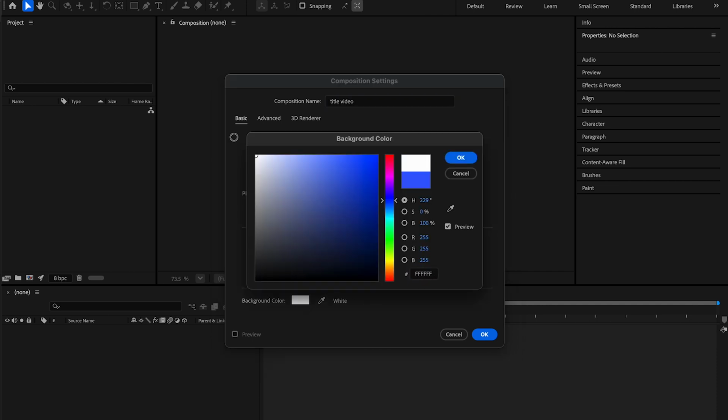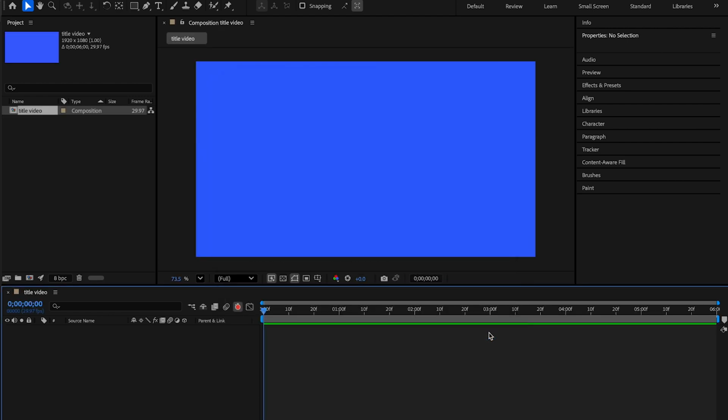Background color, you can have this. I think normally it's white. I just have it as blue for now, just because I like blue. It's cool.